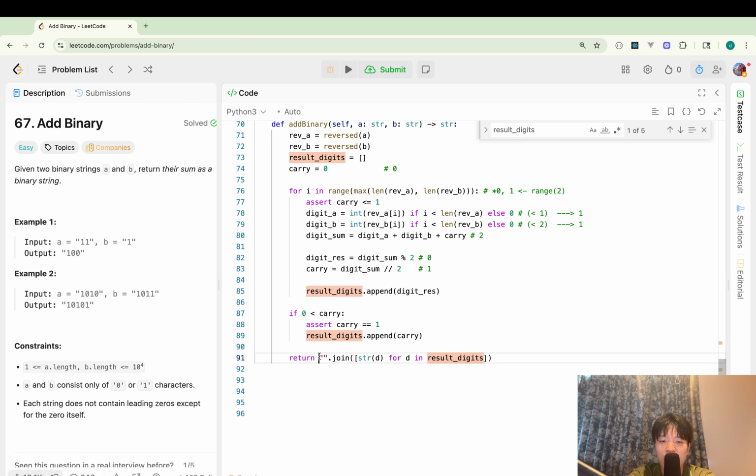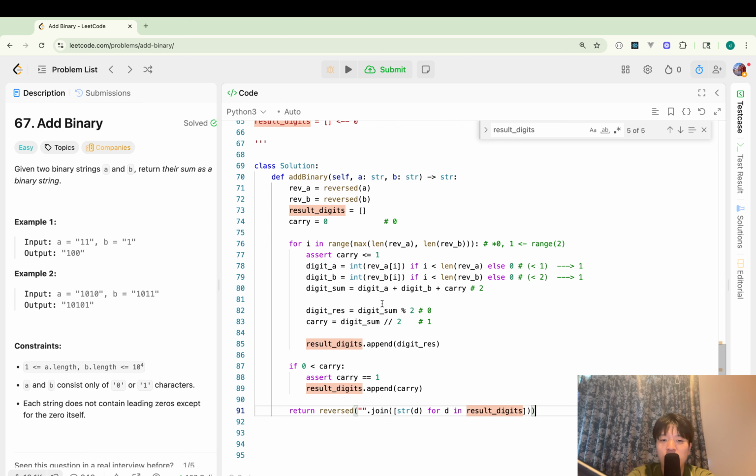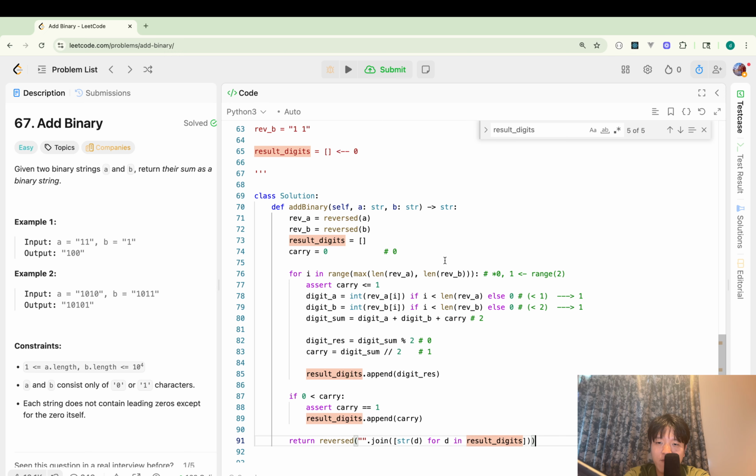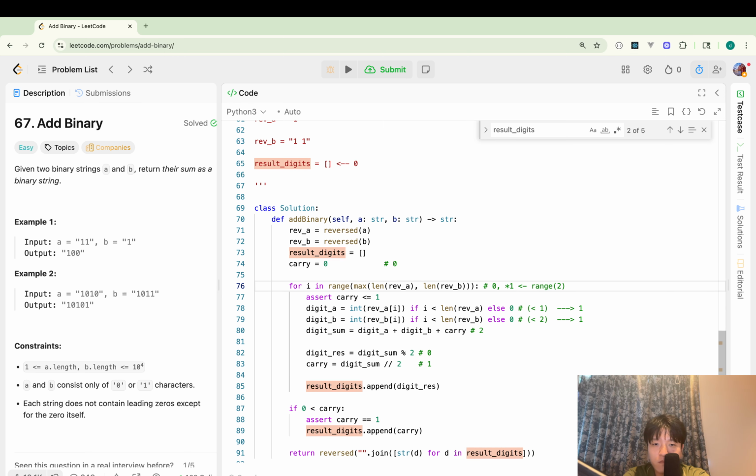Oh, now I remember something. Here in line 91, I have to reverse the result. Anyway, I come back to line 26. Now index I is 1. Now carry is 1, which is smaller than or equal to 1. So I go to line 78. And because index is 1, it's out of range for digit A. So this becomes 0.